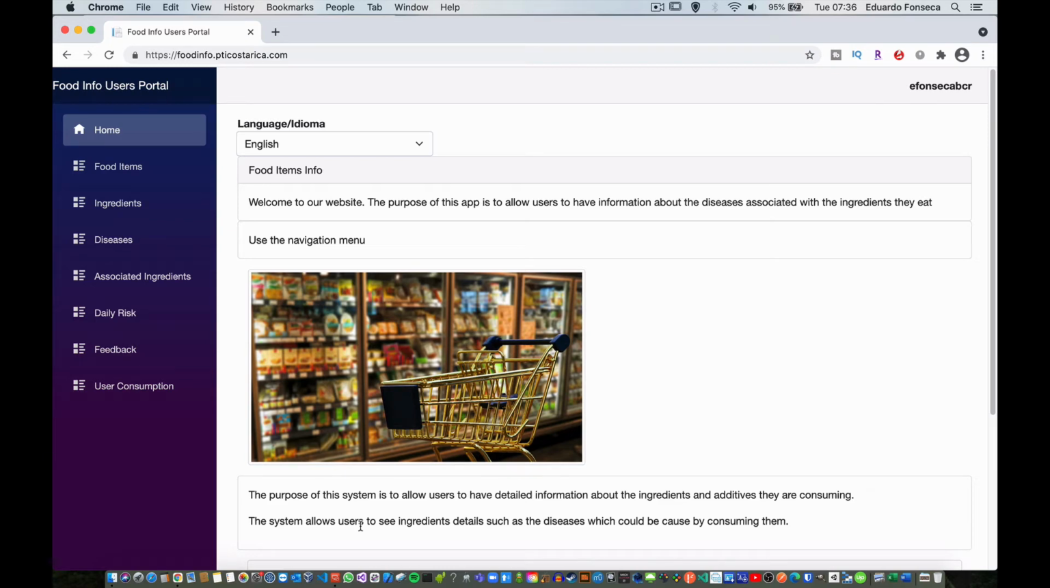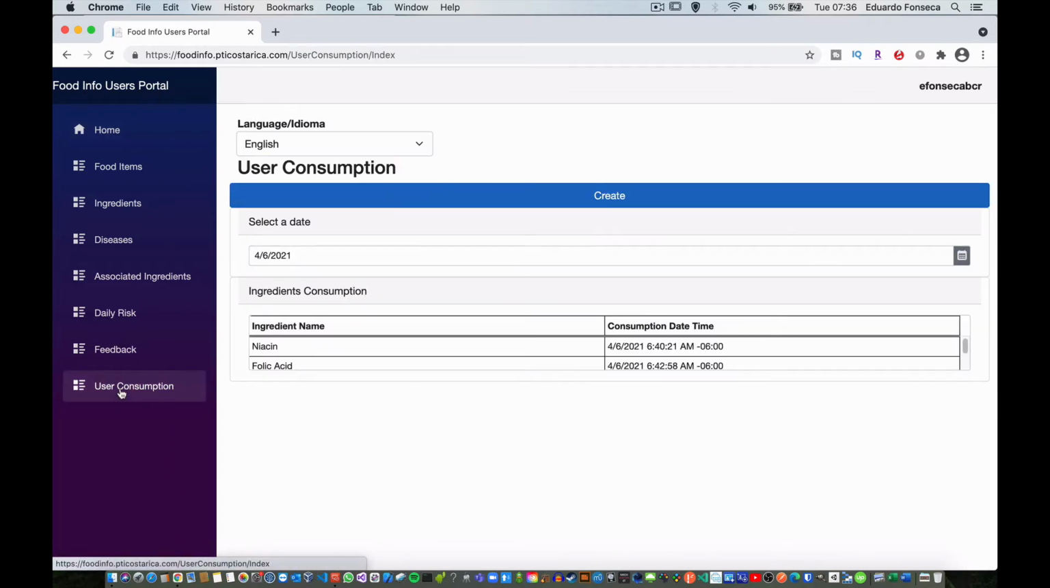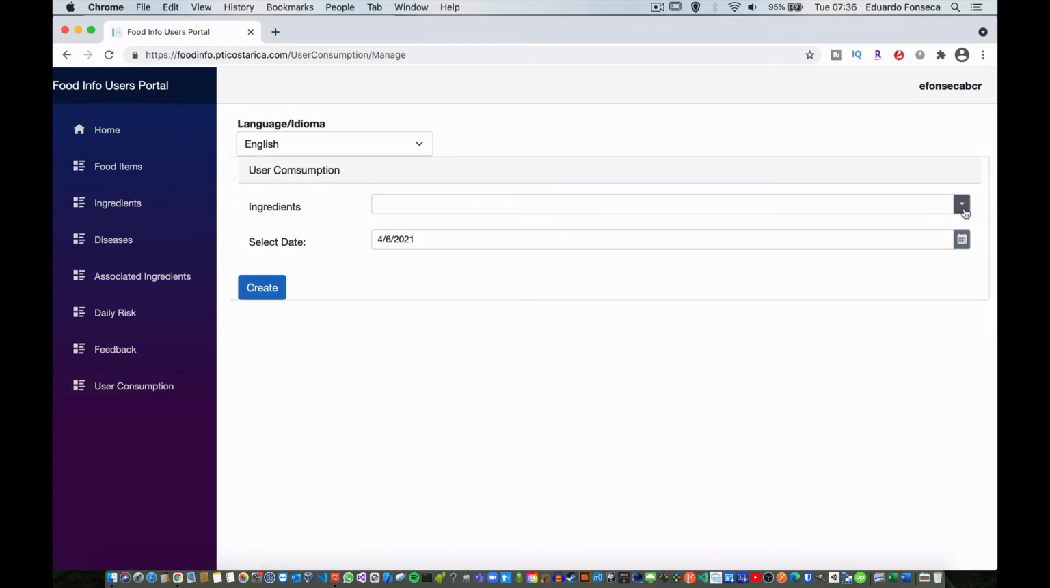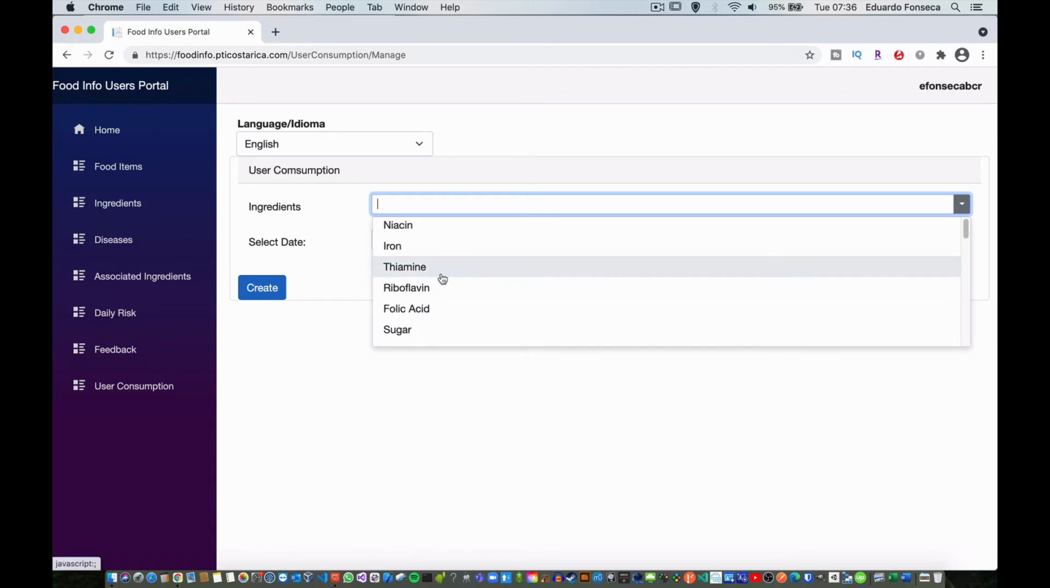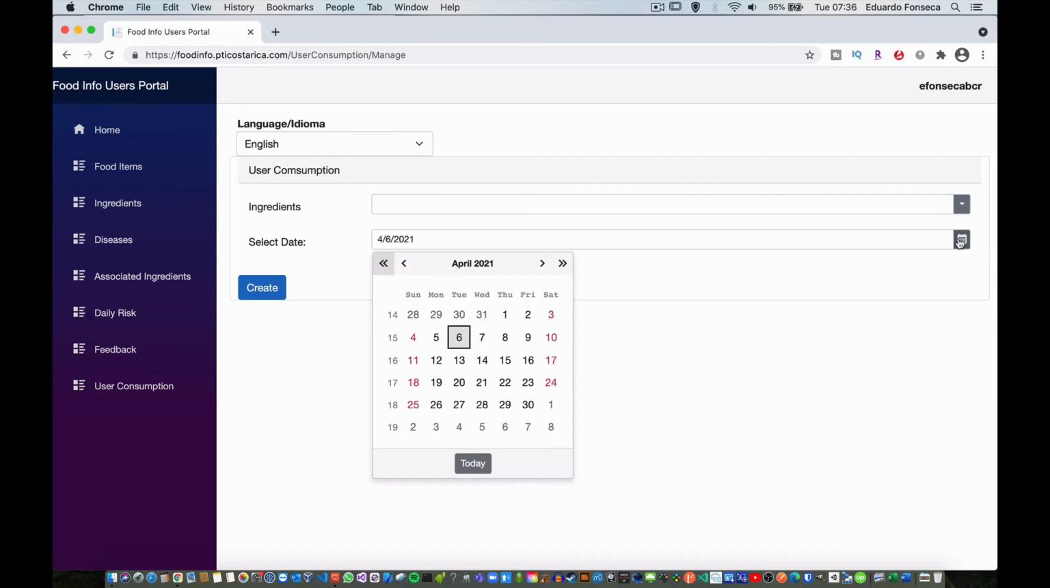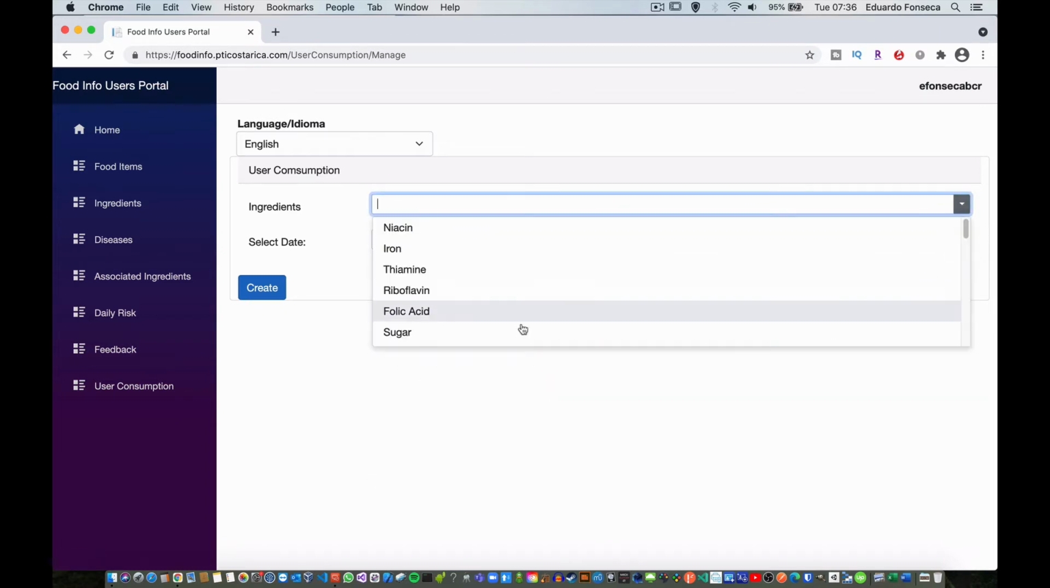So this is one of the functionalities we have been working on. Basically, we are working on a functionality that will allow you to track the consumption of certain ingredients that we have in the catalog, right, for a specific date.